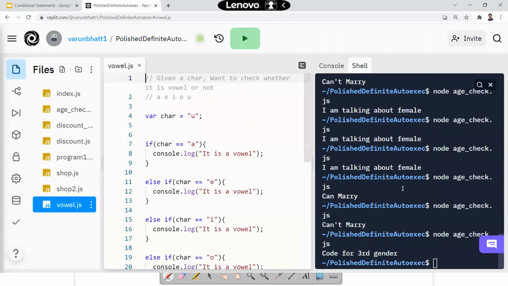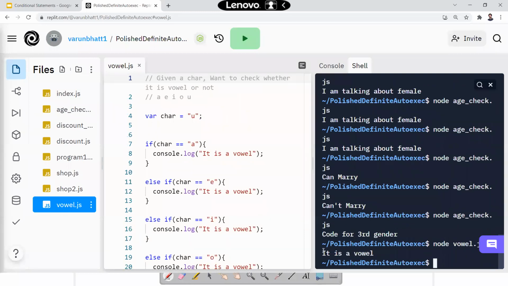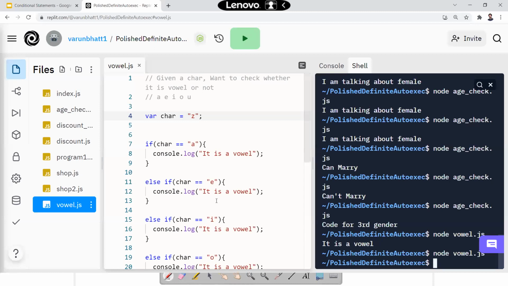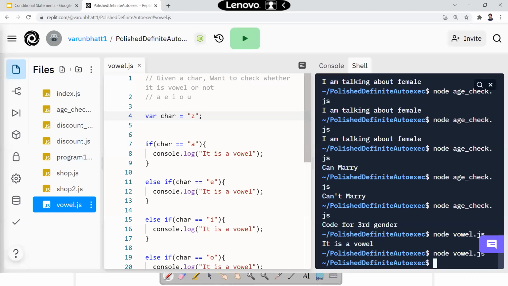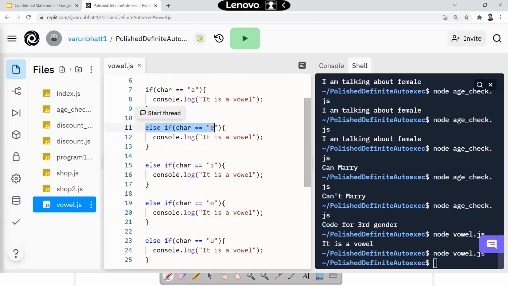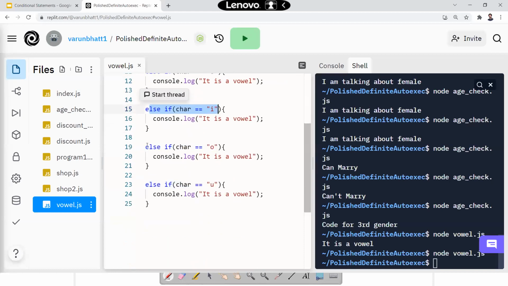So node vowel.js. When I run this code, it is saying it is a vowel because of U. But what if I write Z? If I run this, it is not saying anything. When I'm using Z, the code first comes to this one and checks whether it is equal to A or not. No. Now it checks E or not. No, Z is not equal to E. Then it comes to this, then to this. Nothing is matching with Z.